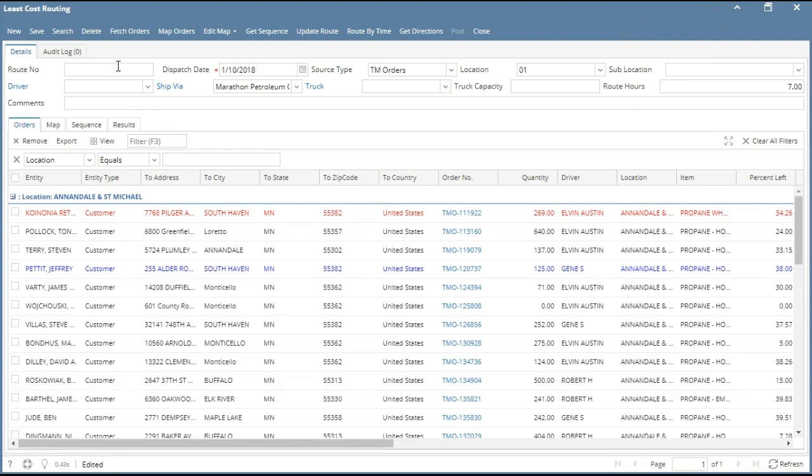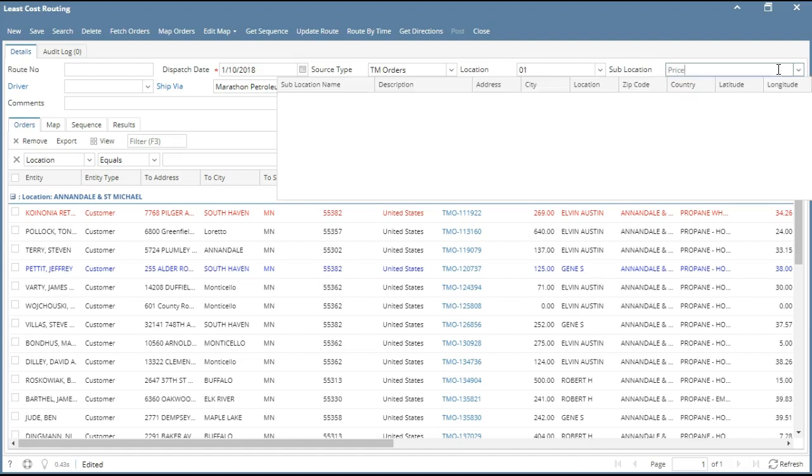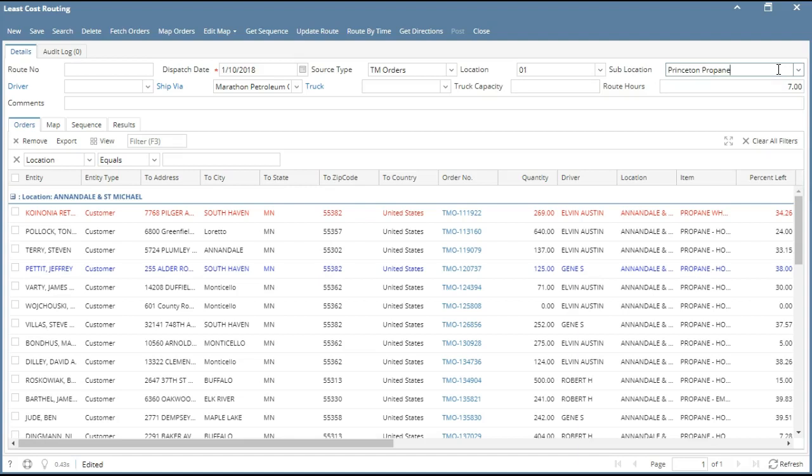Here the system will automatically generate the route number on saving this transaction, and this is the dispatch date, and the source type is TM orders. The orders that are created in tank management are what will be used as the source. This is the location, and this is a sub location. Let's pick one of the sub locations to do the routing. We are going to do the routing with the sublocation Princeton Propane.